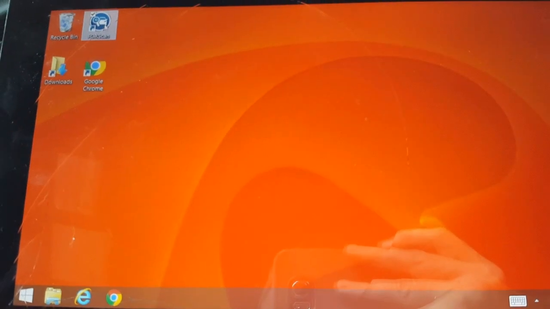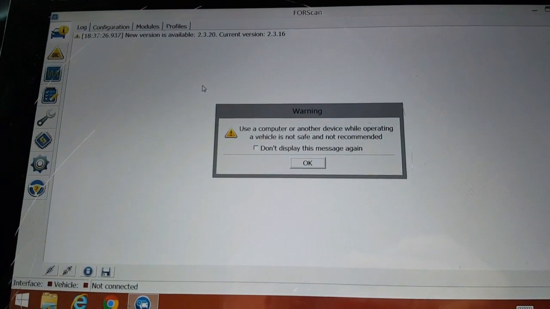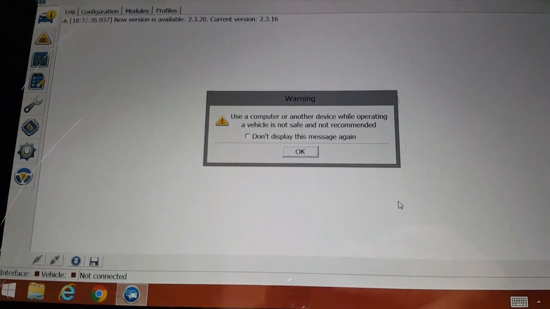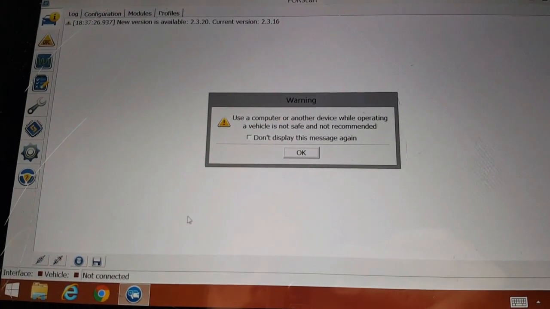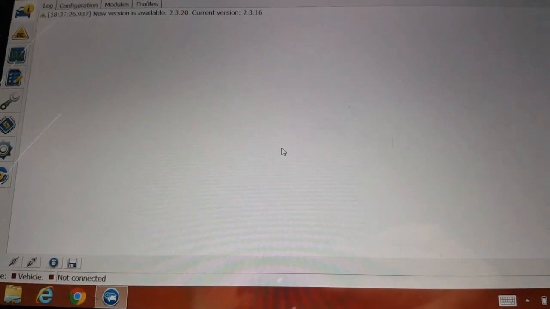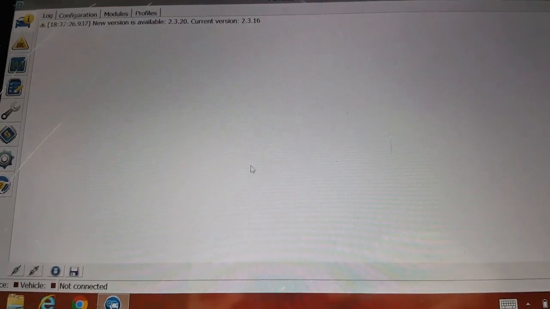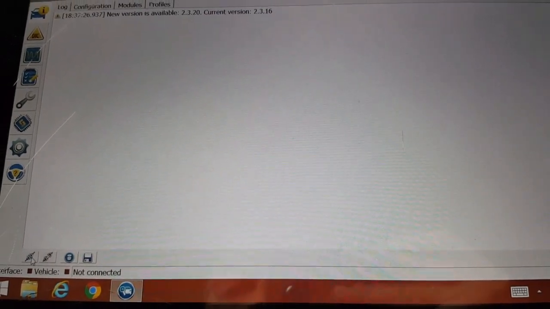There it goes. Alright. So let's start here with the Forscan up here. Read the warnings. All right, we're going to go down here to connect.